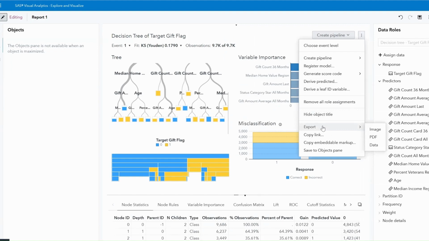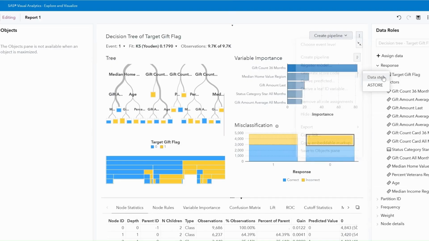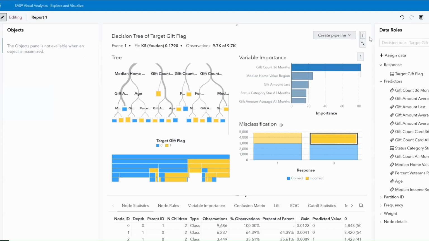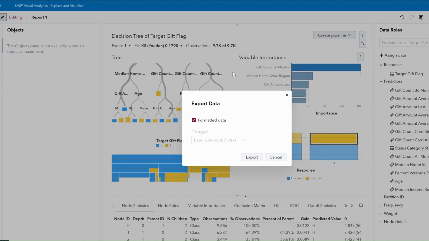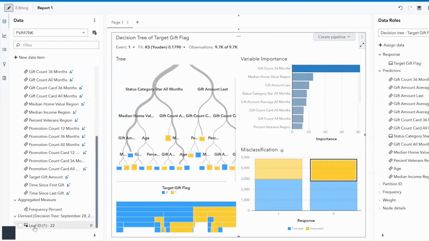Here we can also export our results into Excel, which could be useful. We can also generate code, which could be used for programming purposes. So I'm just going to show you how I export the data, and this is saved in an Excel file. And you also see that it also saved the leaf ID for us, which we just derived from our decision tree.